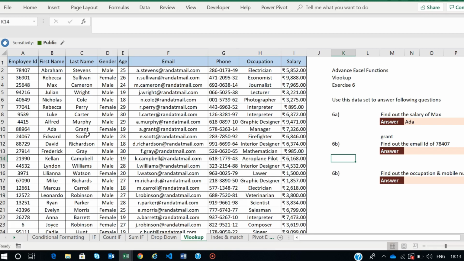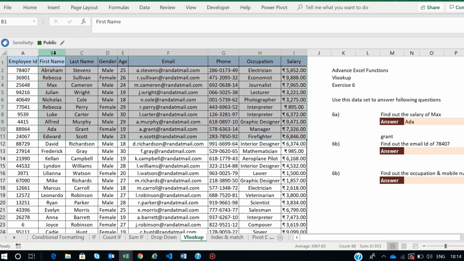So first, columns. As you see in Excel, there are columns named A, B, C, D, E. But when we use VLOOKUP, it uses column numbers as 1, 2, 3, 4, 5, which means if you have selected data from column B to column I, column B will become column number 1, and so on, column 2, column 3, column 4, right? And if you started from D, then D will become column number 1. So this is the concept of columns.